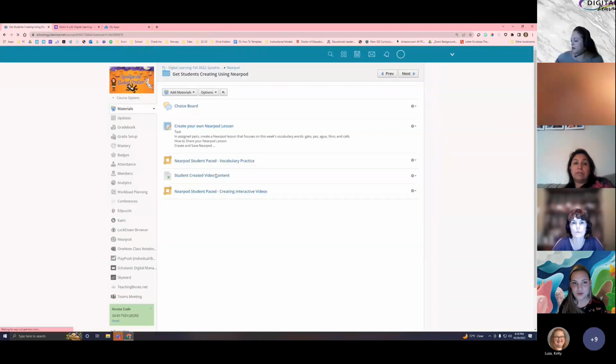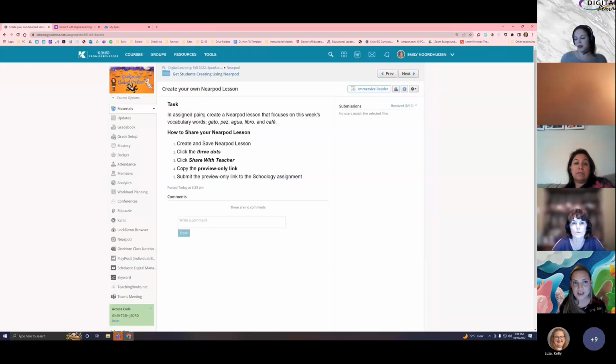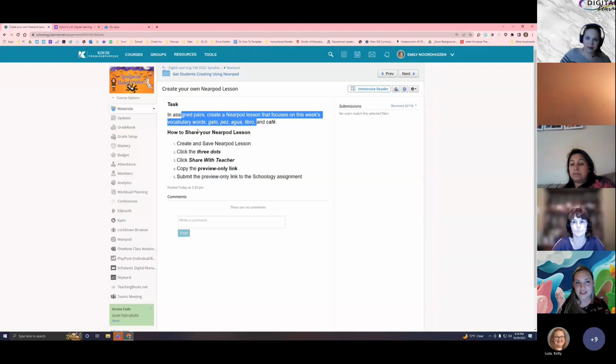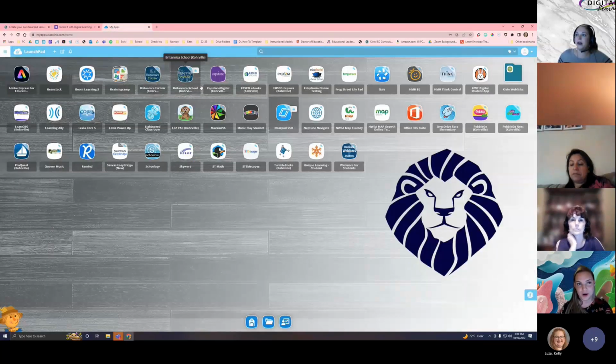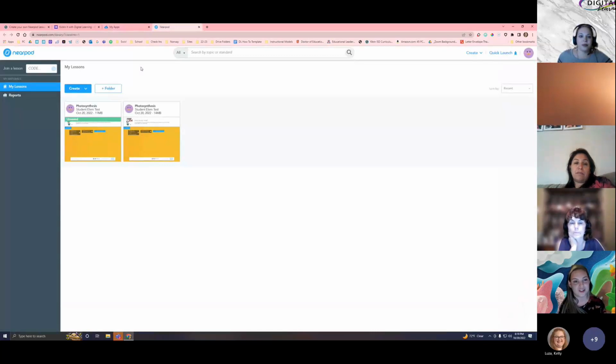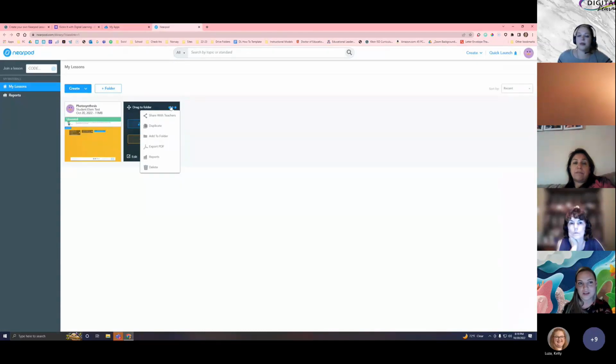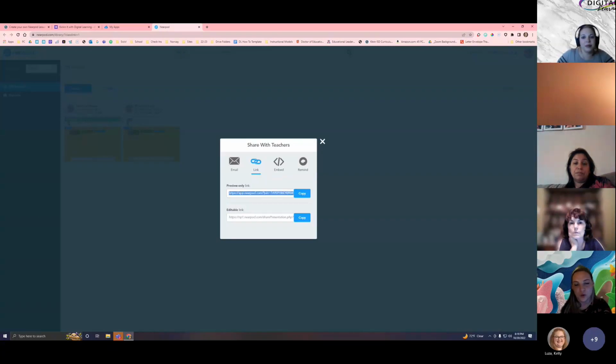The next way that you could do it is in an assignment. So if it is in an assignment, yours looks a little different because I don't have a submission button, but they would submit not the same code. I have the instructions here on how they would submit. Let me reopen Nearpod. When they submit it to you, you don't want to have to actually do the Nearpod lesson. So what they would do is click these 3 dots, and then share with teacher, and they'll do the preview only link, because you don't want to have to go in and complete all of the activities.